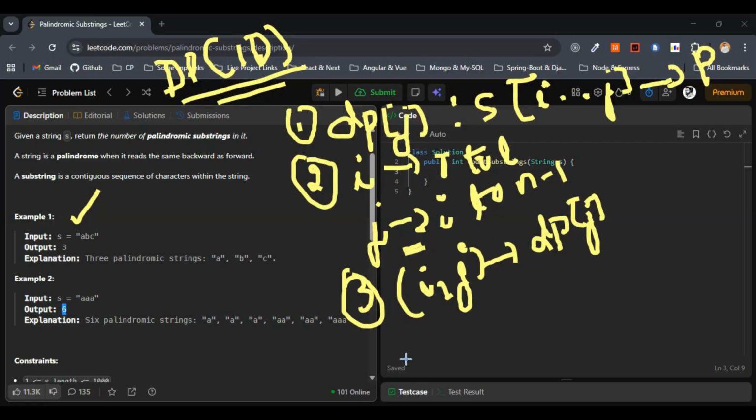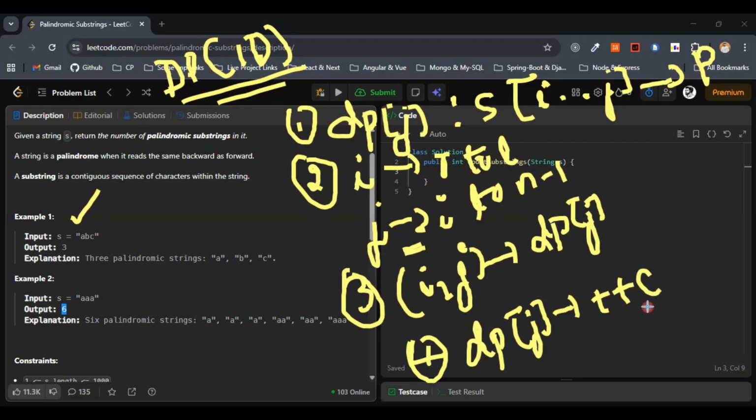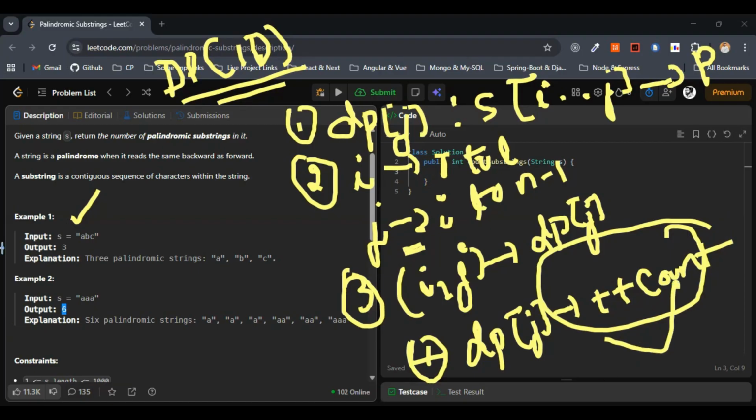Finally, the fourth step: we have to return true if dp of j becomes true. If dp of j becomes true, then we will be incrementing count. So these are the steps that we'll be following. Basically, this is the approach that we will be going with, along with the dp.